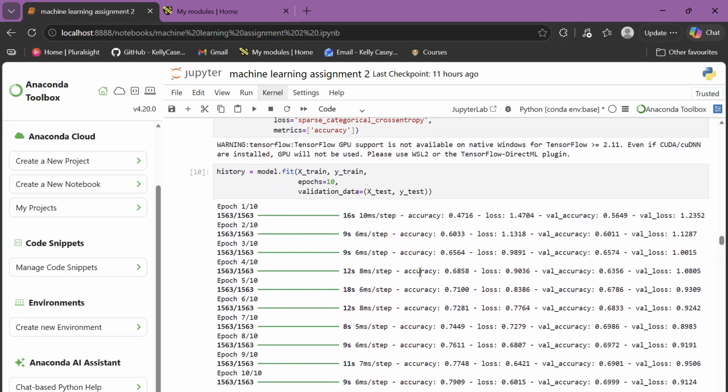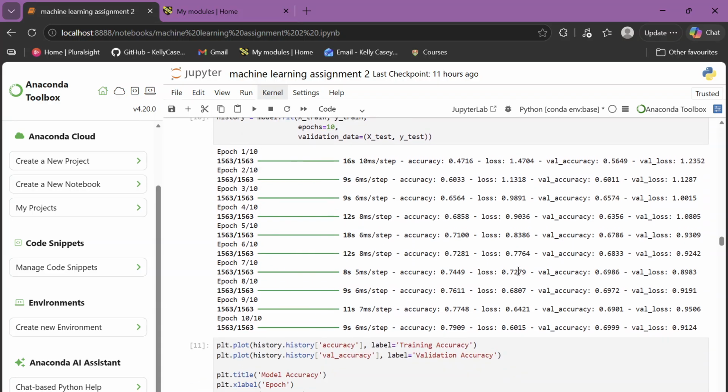So in this cell I'm training the baseline CNN model using model.fit. I'll be passing x_train and y_train as the training data, setting the epochs and using validation data, so the model is tested on unseen data after each epoch. The output here shows the training results for 10 epochs. In epoch 1, the training accuracy is 0.4716 or 47.16%, and the validation accuracy is 56.49%.